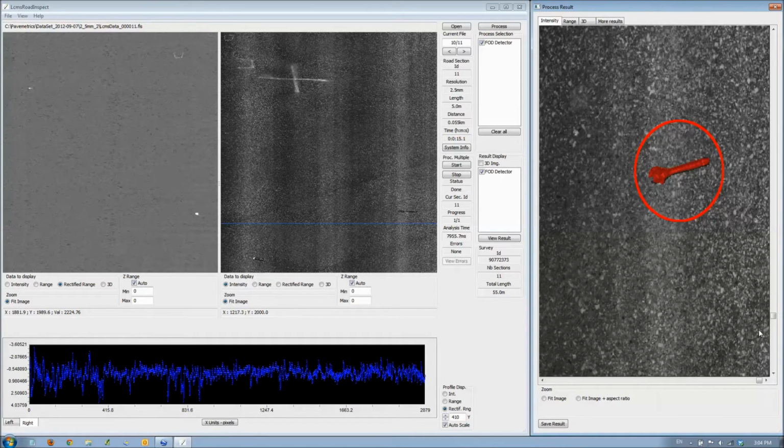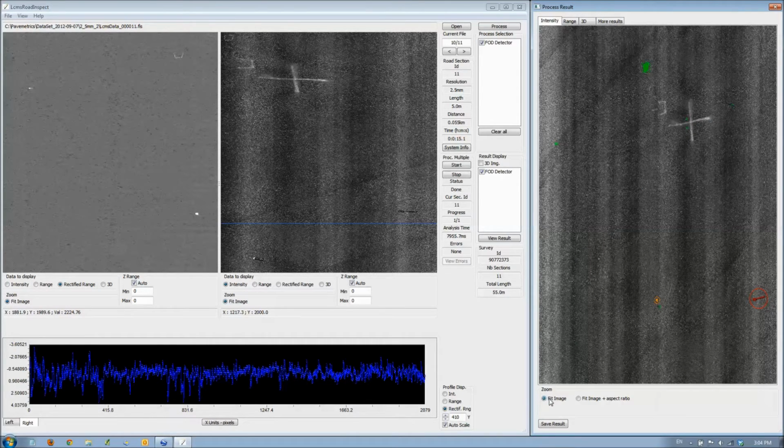As you can see in the image here, the algorithm has detected multiple pieces of FOD, which are indicated by both highlighting the FOD and drawing a circle around it. This is a feature which is particularly useful for small FOD such as nuts and bolts or bits of aggregate. The algorithm is able to compute various statistics regarding the FOD in real time, such as average height and area.